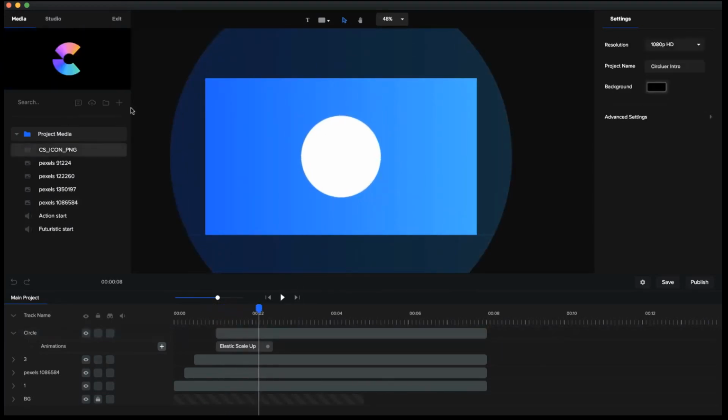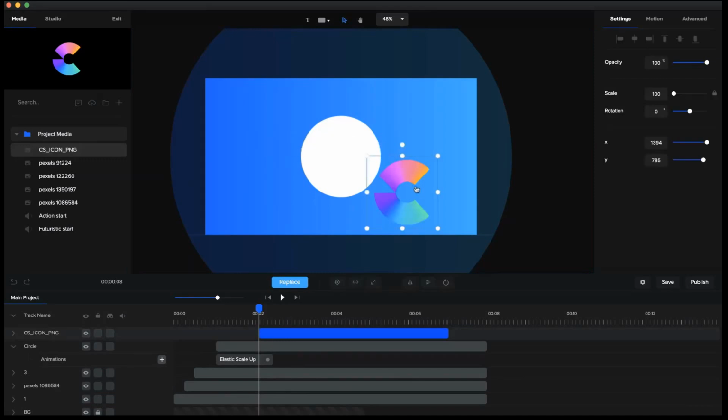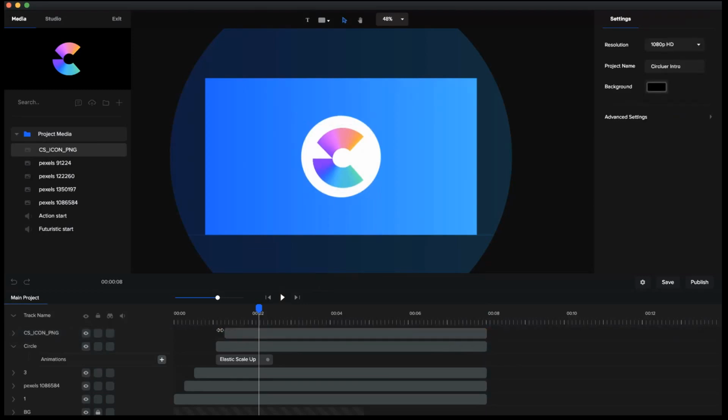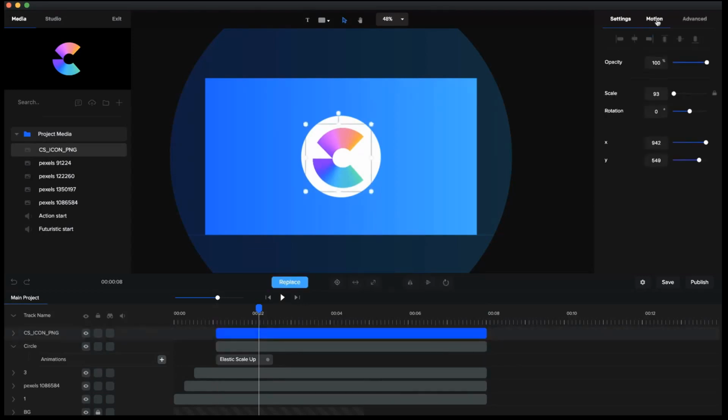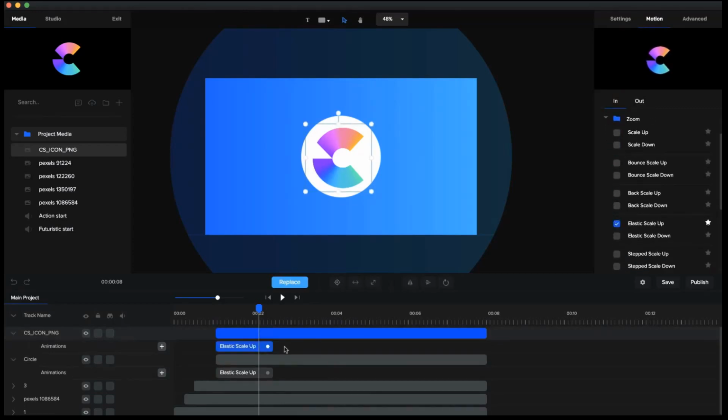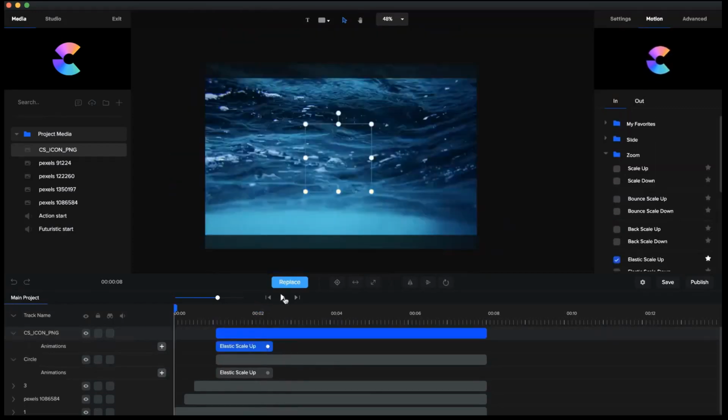And I'm going to grab my logo. You can import your own logo by clicking on import media and then selecting one from your computer. I'm going to drag the logo to the canvas and place it inside the circle. And you can make it smaller or bigger, however you think looks good. So I've got my logo lined up as well. I'm just going to add the same animation, so select that, go to motion and elastic scale up. Okay, I've got the same animation, and if I preview this now, we can see what we've created so far.